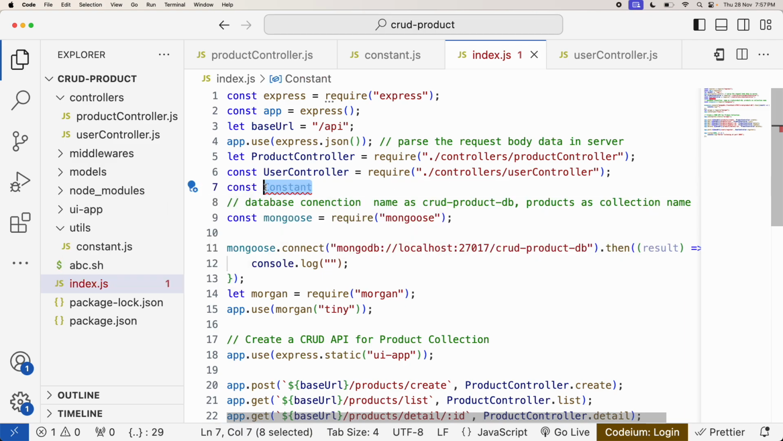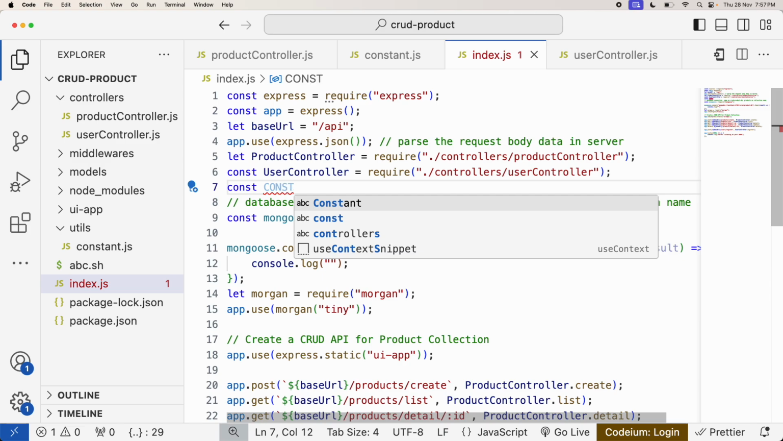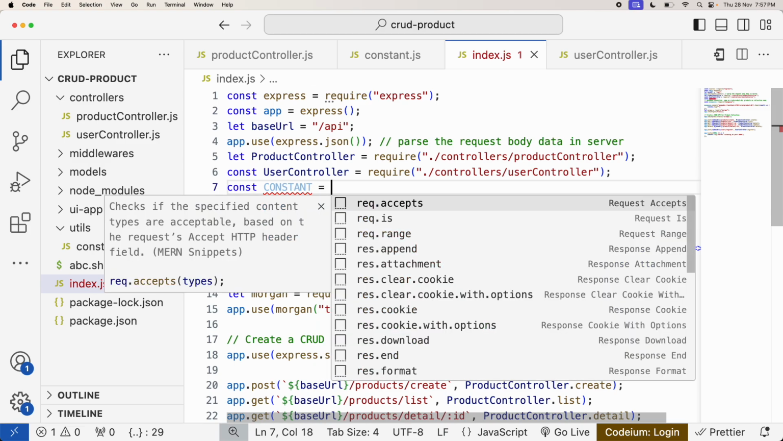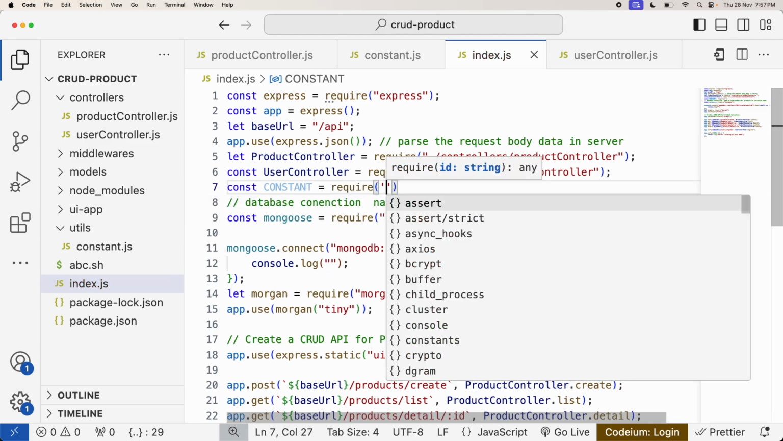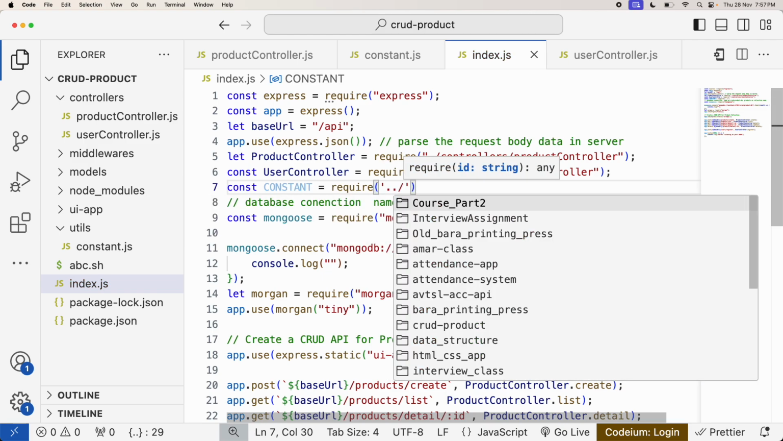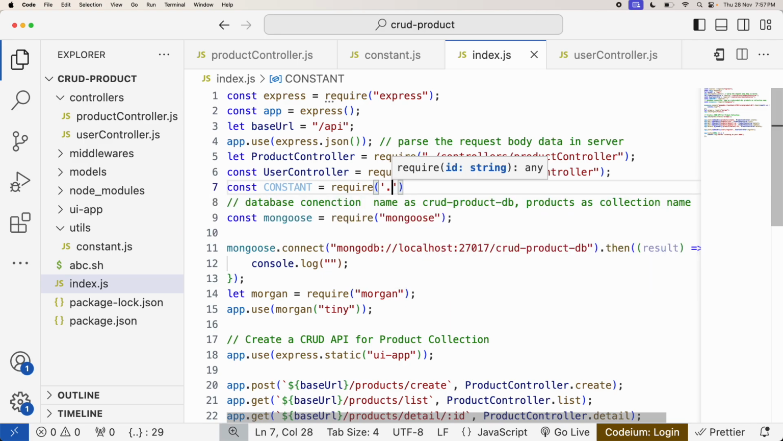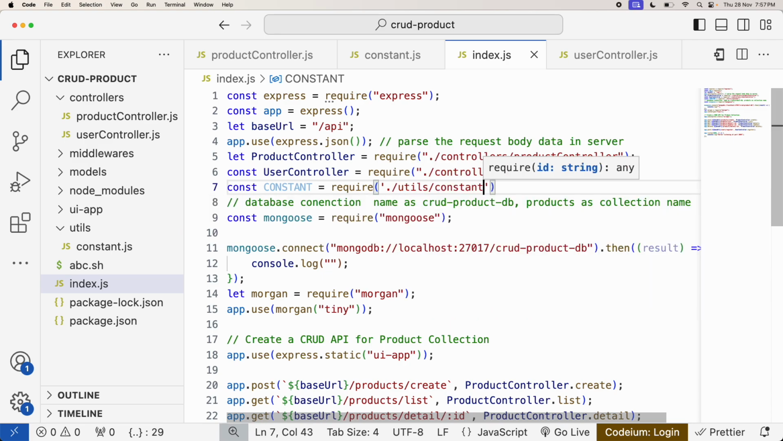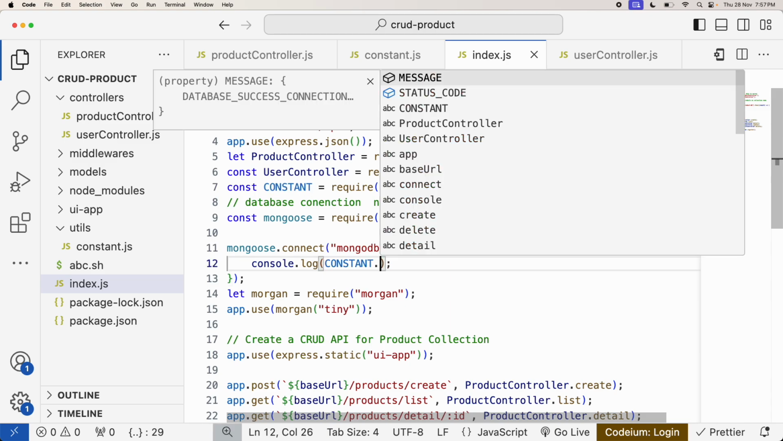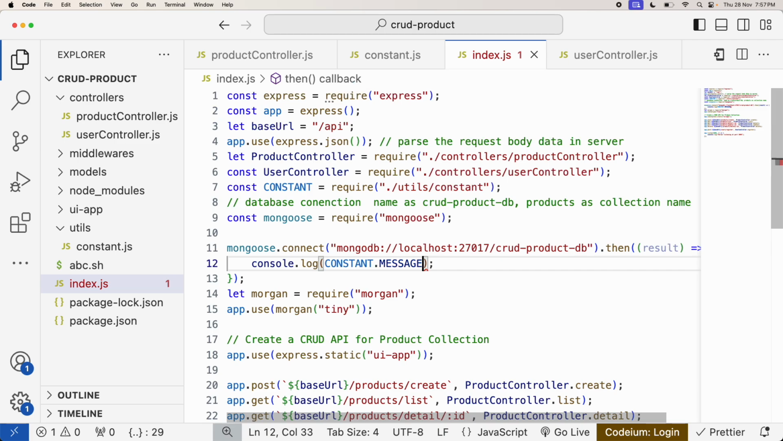For importing, you can do it this way, like constant should always be in capital. So you can just do capital CONSTANT and require it. It is in utils, so dot slash, no, then dot slash, right? It's a root folder, so dot slash, and then utils, and then constant, right? So we got the constant. Now instead of this, here we just write constant dot message dot database connection. That's it.